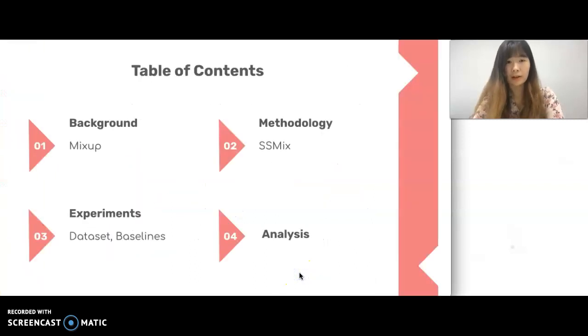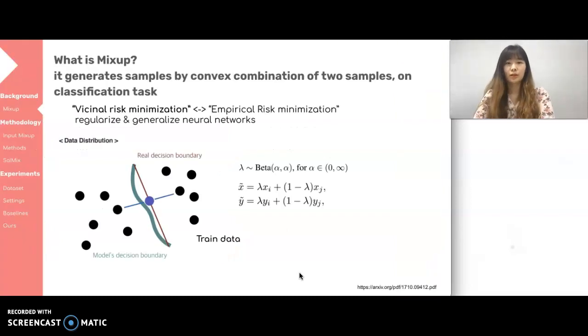So the table of contents would be to explain what mix-up is, and then our methodology and how we experimented, and finally the analysis of our methods. So first, what is mix-up? Mix-up was first presented in the 2018 ICLR paper, and my work starts from this mix-up.